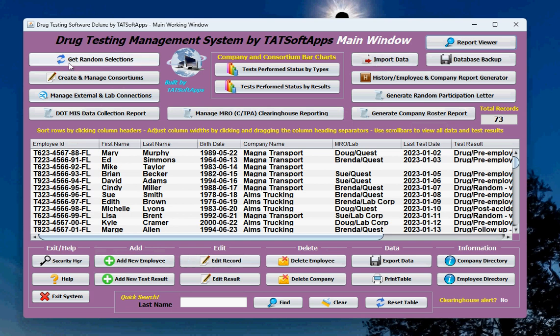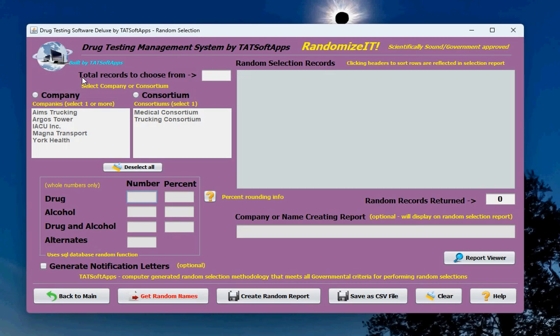All right, so let's go look at the get random selections. And again, I'm not actually going to do these. There's videos on our YouTube channel that show each of these features, just that feature, in the video. So you can see it in depth. But you'll notice here you can do by company, and you can select more than one company if you want. You'll notice here total records to choose from changes as I select companies.